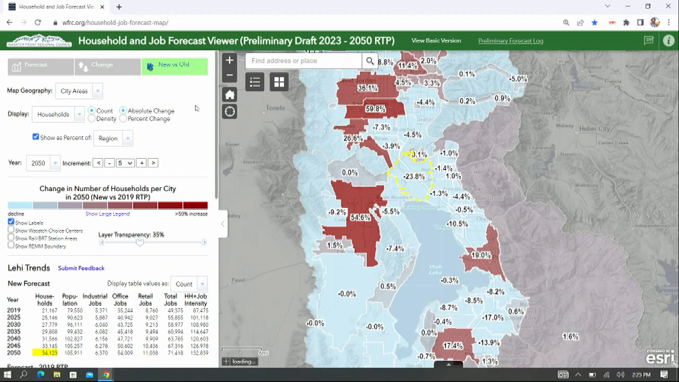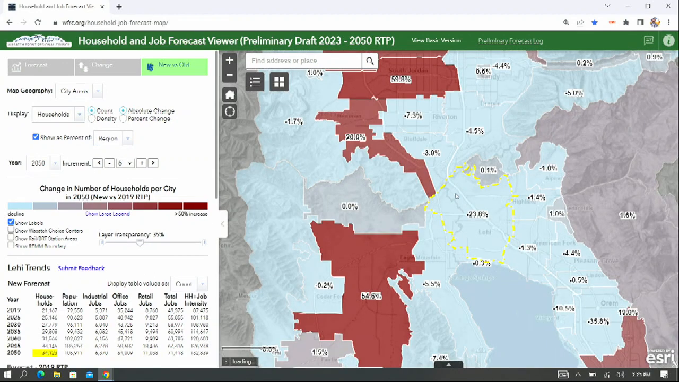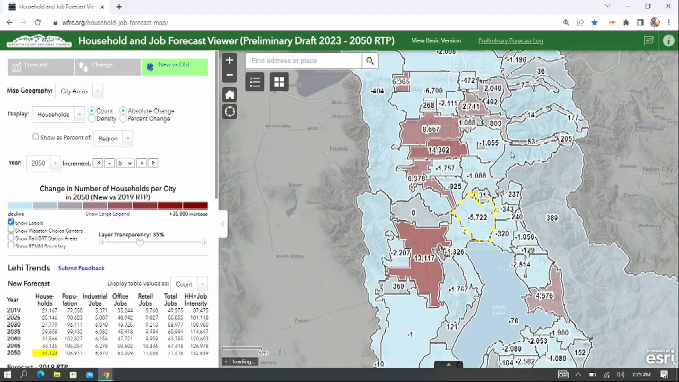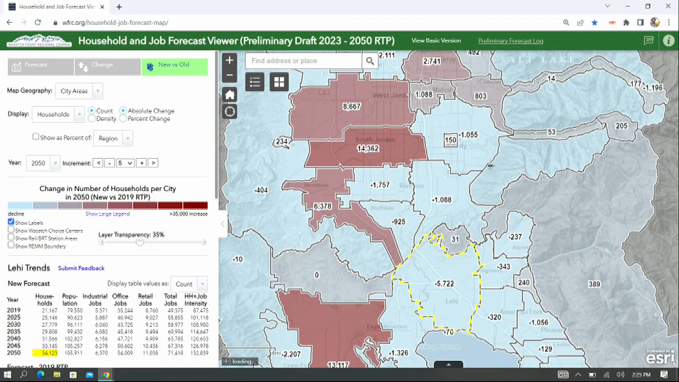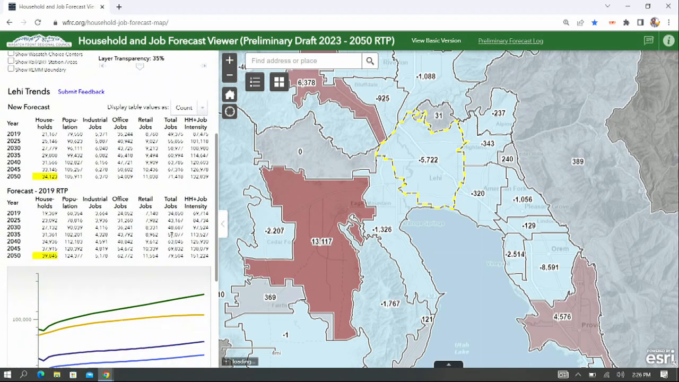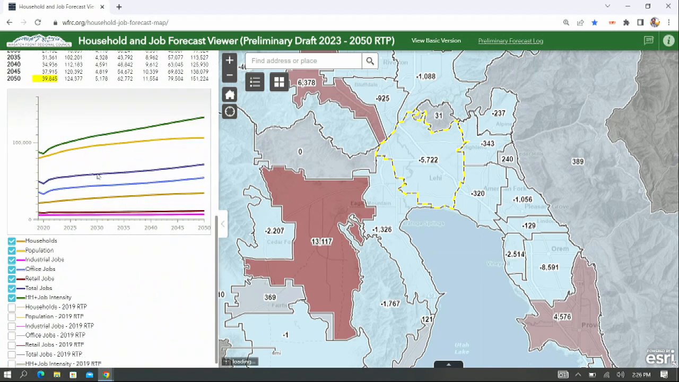You can also look at new versus old. We never like to compare one plan to the other because we don't like things changing on people. Oh, we said this last year, but this year it's different. Let's turn off percent of growth. So you can see, in 2050, Lehi is projected to be 5,700 fewer households than we projected last time. So it's a drop in our projection. Eagle Mountain's 13,000 more, so it just keeps getting more and more.